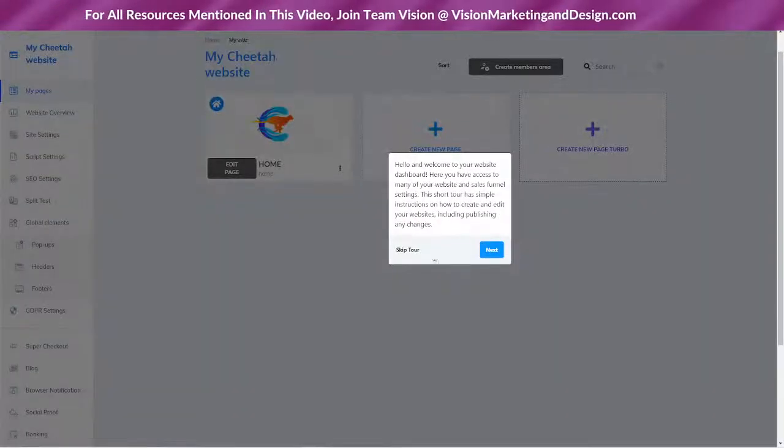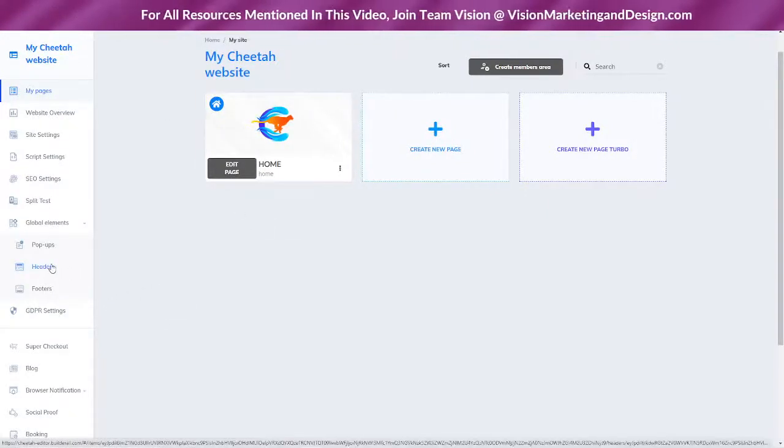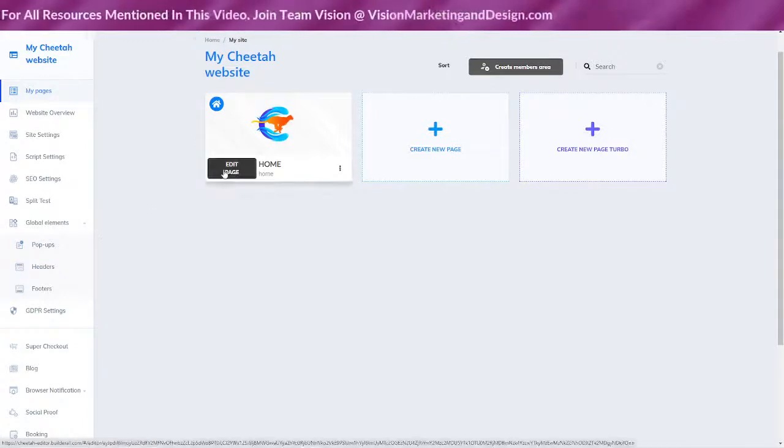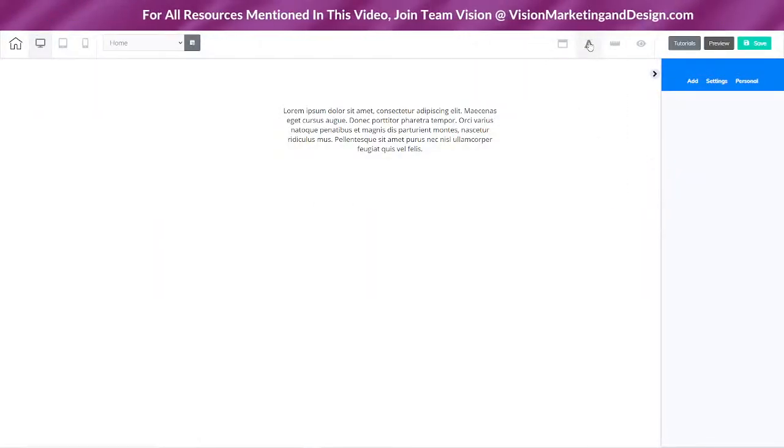Okay, so I'm going to skip the tour here. The very first thing that I like to do when I create a website is the headers and footers first. But before I do that, I like to go into the actual page, and I want to go here where you have the global settings.